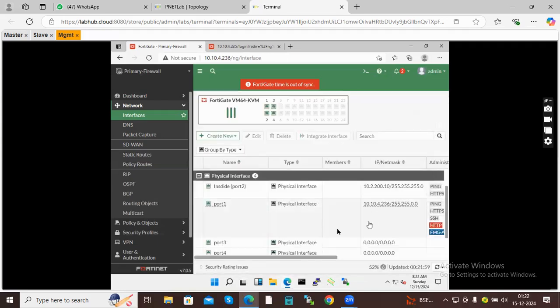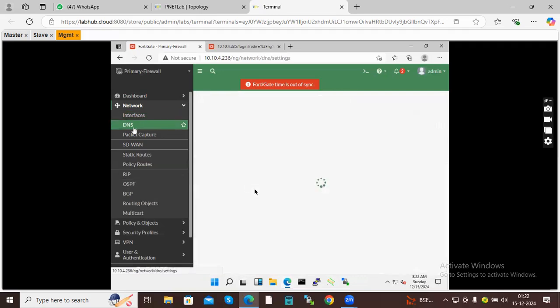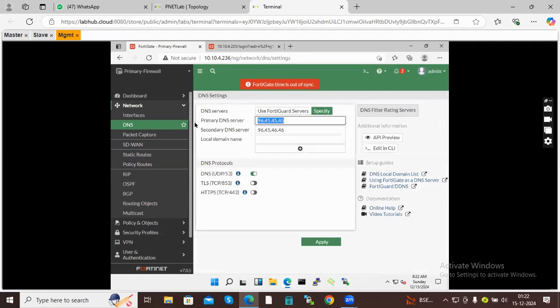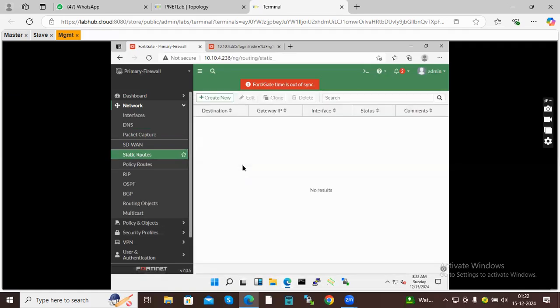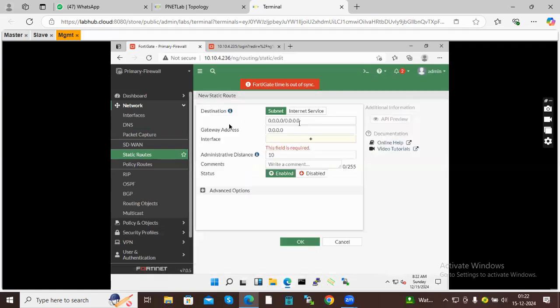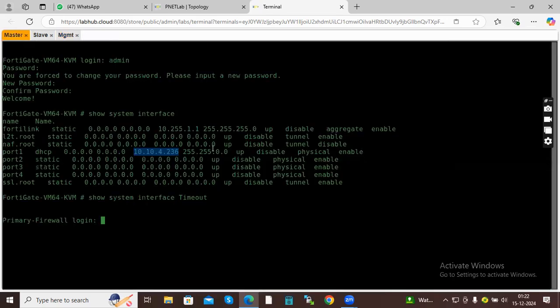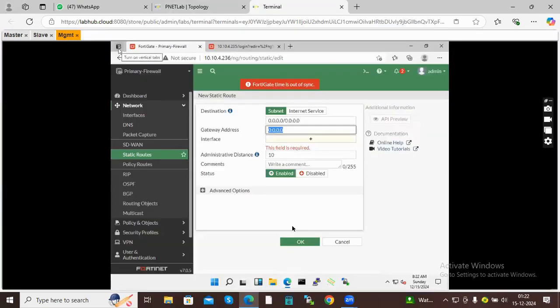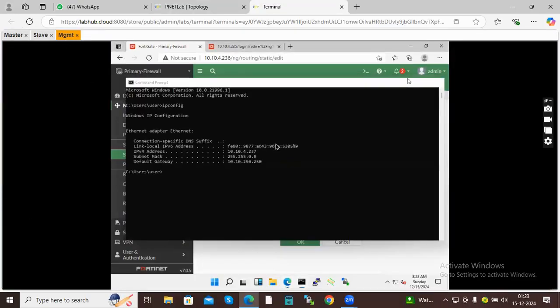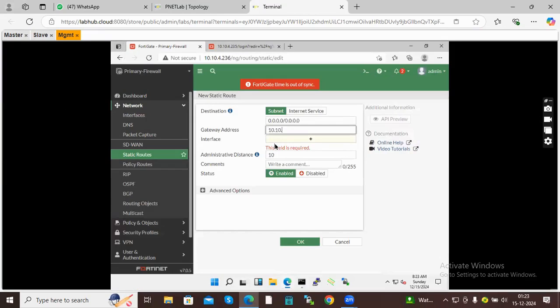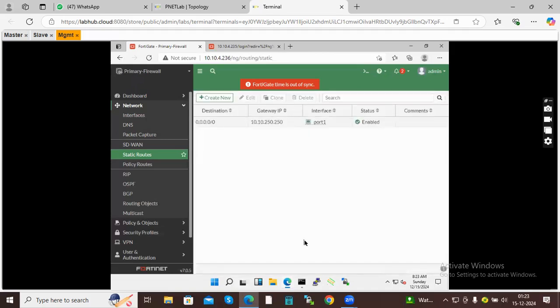Okay, so we have enabled static here. Next we will configure the DNS. We will specify the DNS server, that is 8.8.8.8 and here 8.8.4.4, and apply. Then we add the static route, that is the default route, and the gateway we take is 250, I think. So we go here, showing here in the gateway, I think it's 250 only. So it will be 10.10.250.250. We'll click OK.